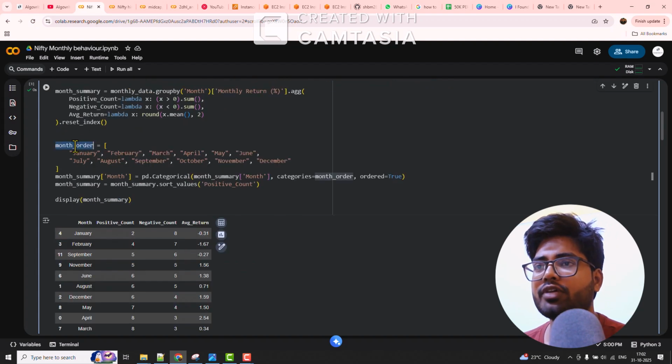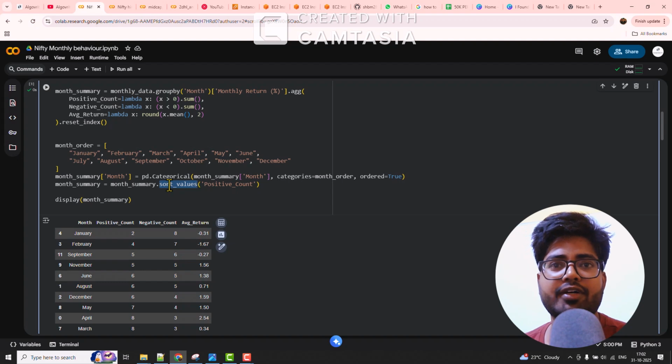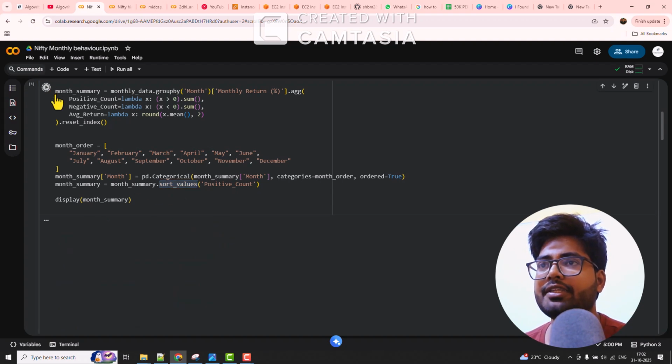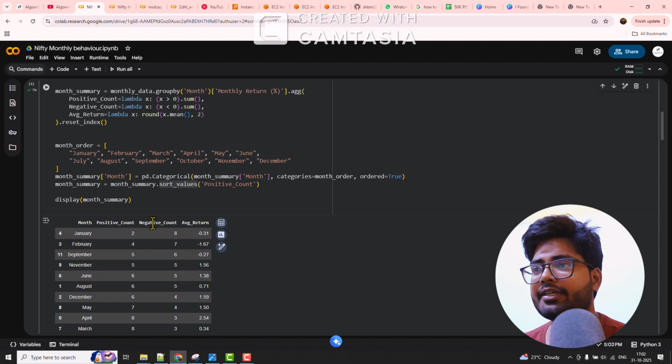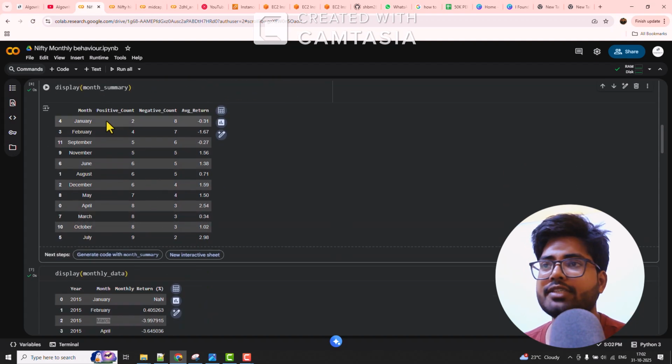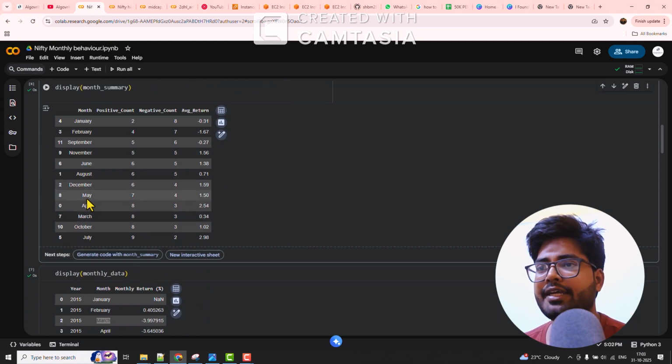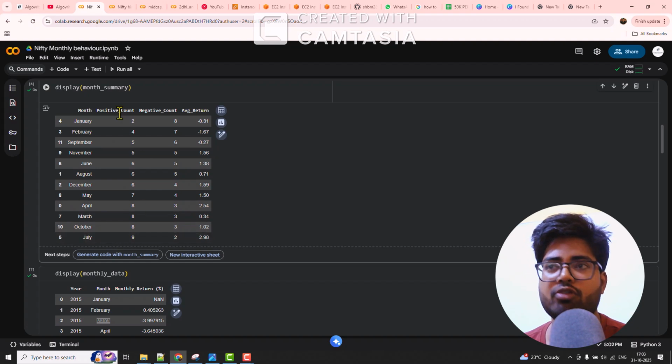And then I'm trying to give the name for each month, like January, February, March, and so on. And then finally I'm sorting this value so that we have an ascending order for positive month. So let me run this cell, and finally you will get a table like this where you can see these months are arranged in ascending order according to their positive count.